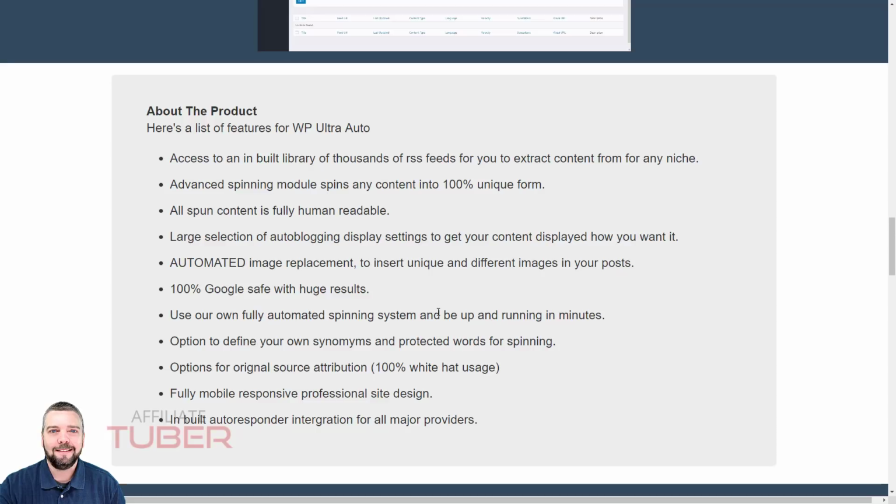Okay, so what I'm going to do is go ahead and play this demo for you so you can see inside of it exactly how it works.